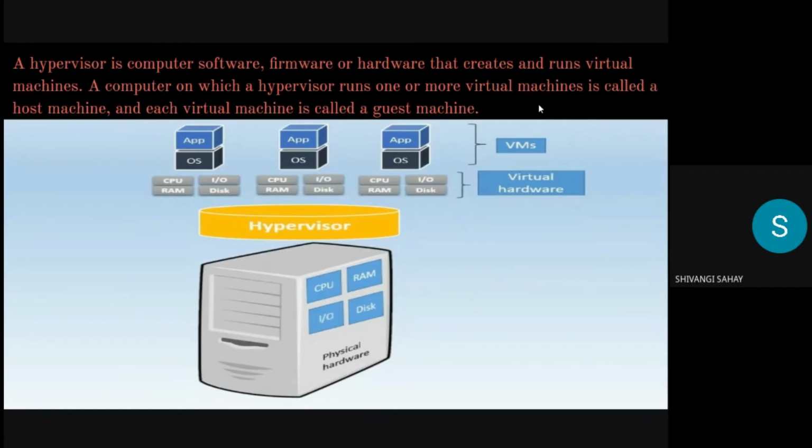As I told you earlier, the initial system on which we are running our virtual machines is known as the host, and the separate, different virtual machines that we create on our system are known as the guest machines. You will learn about how they actually work later in your operating system subject, but for now, to have a basic idea, I think this would be enough.